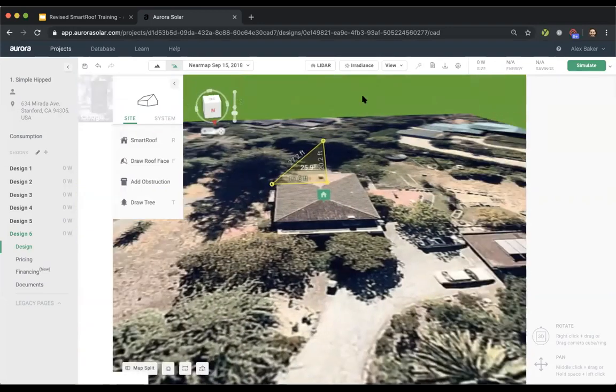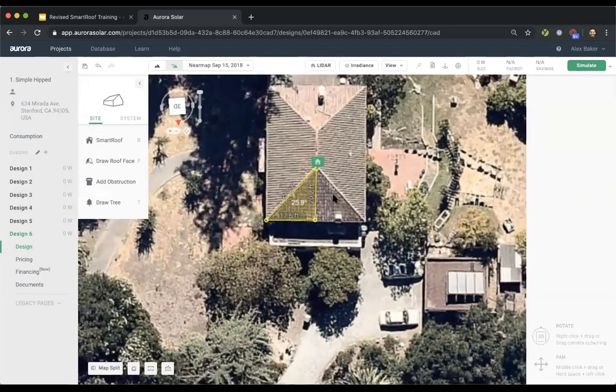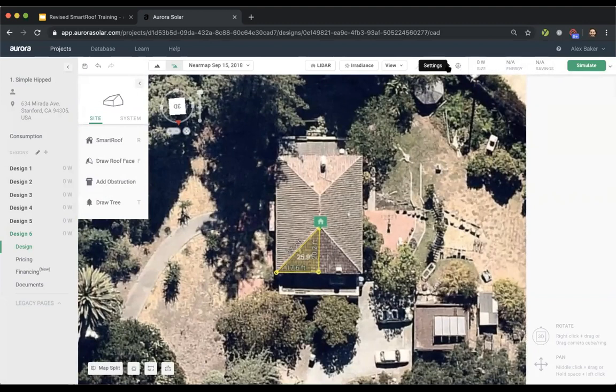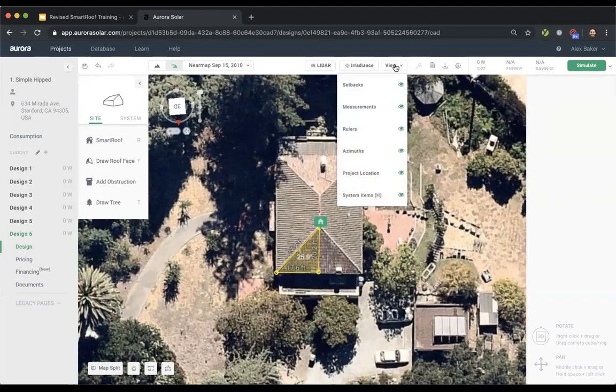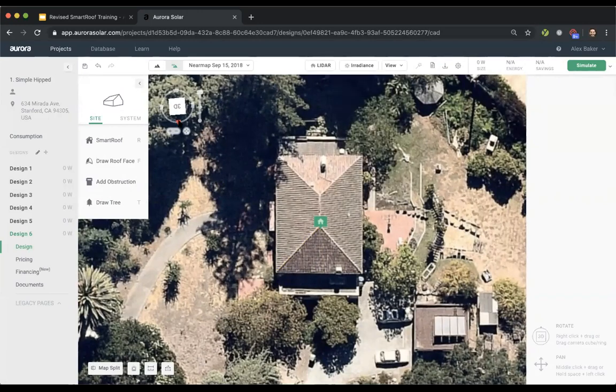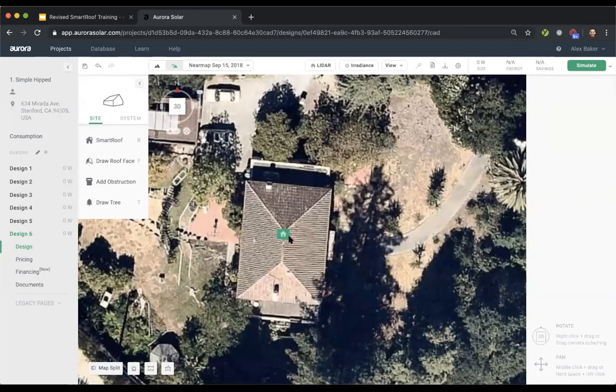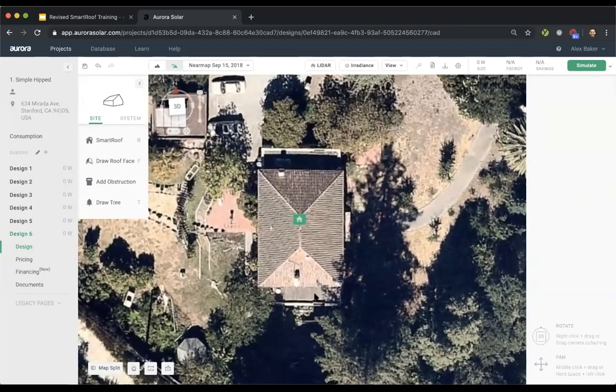So I'm going to close Map Split, and before I start my drawing, I'm just going to hide this temporarily. I'm going to click on the View drop-down, top menu, and hide my rulers because technically it's a ruler measurement. And I'm going to orient this back to north, and then let's go ahead and start outlining our structure.